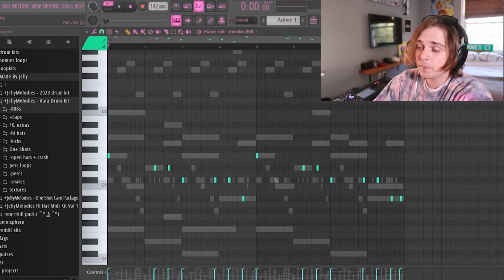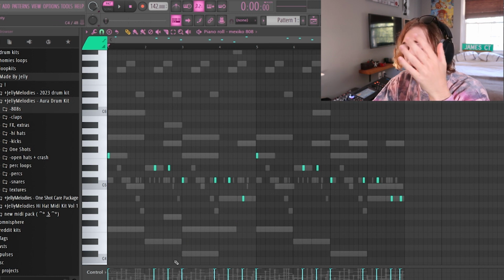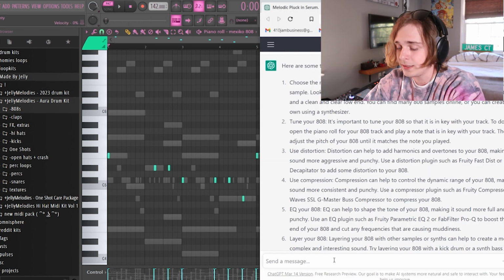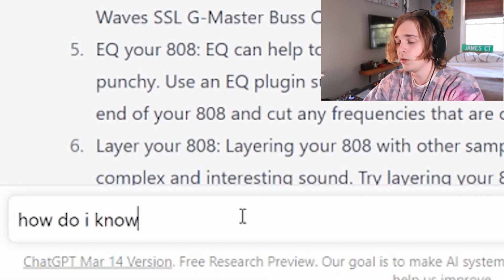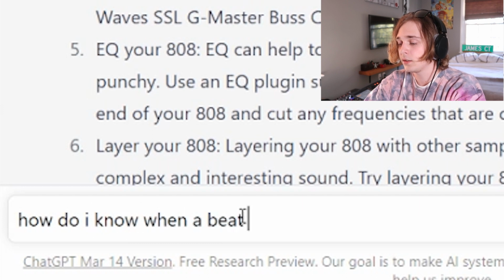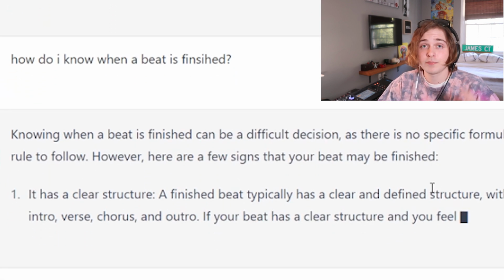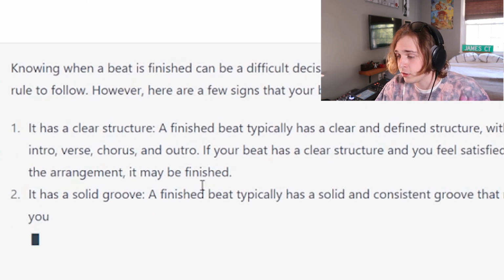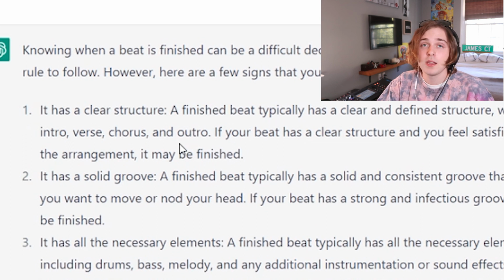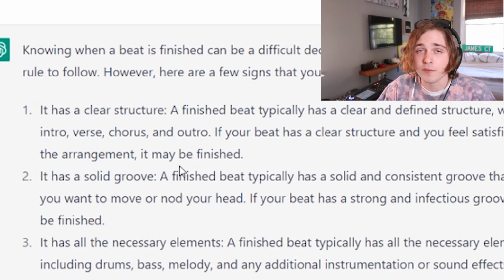All right, so the beat, I can't tell if it's done. So I'm gonna go ahead and ask ChatGPT, how do I know when a beat is finished? Knowing when a beat is finished can be a difficult decision, for sure, definitely. I'm having a difficult decision right now. Has a clear structure. This beat has no clear structure right now. I have not even started arranging.